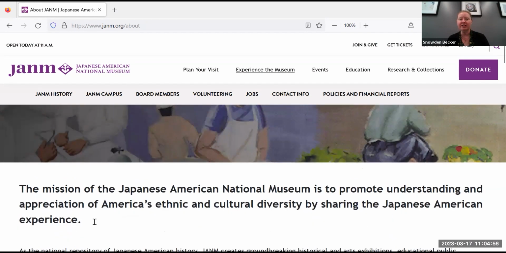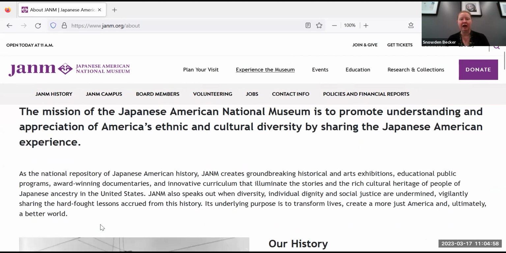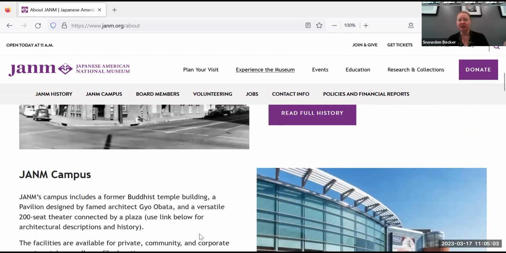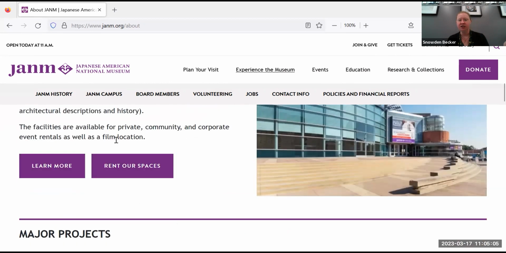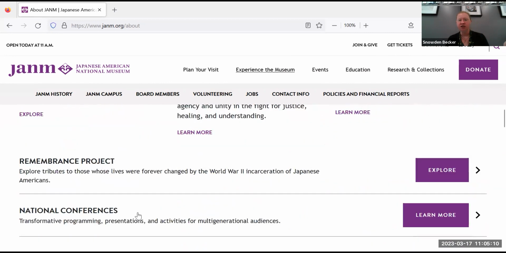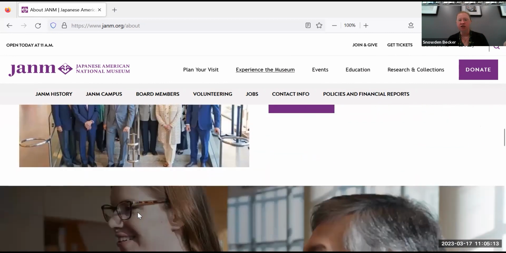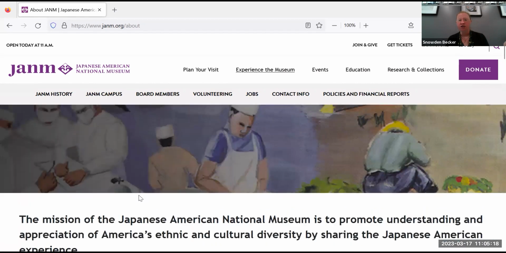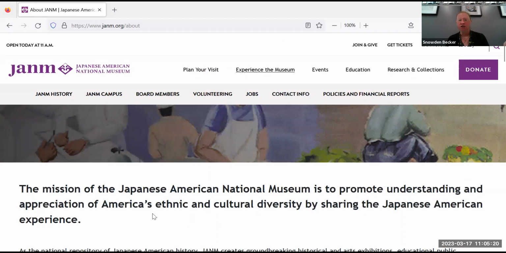And they put their mission statement front and center here on an about page. They provide some history of the organization and allow you to go deeper. They talk about facilities rental, major projects, exhibitions, and their leadership and governance. But right at the top of that is this mission statement that says who they are and what they do. So the mission of the Japanese American National Museum is to promote understanding and appreciation of America's ethnic and cultural diversity by sharing the Japanese American experience.